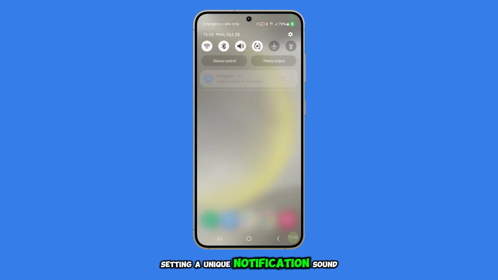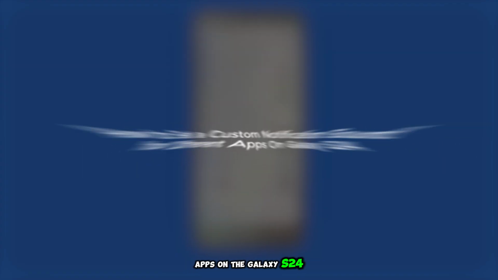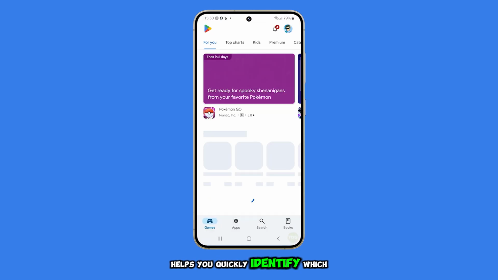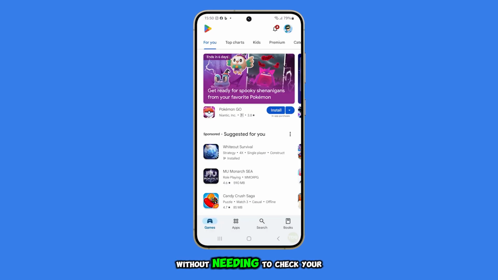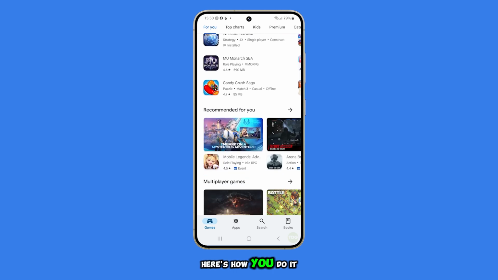Setting a unique notification sound for different apps on the Galaxy S24 helps you quickly identify which app is sending an alert without needing to check your phone. Here's how you do it.